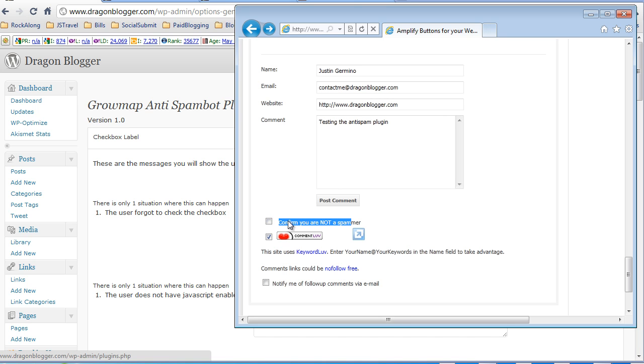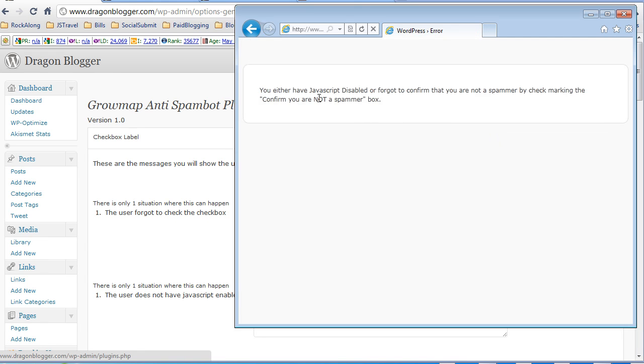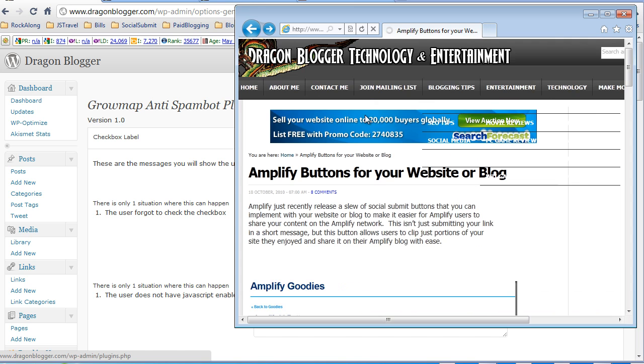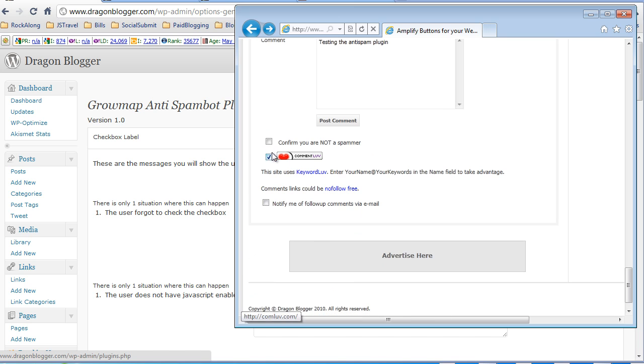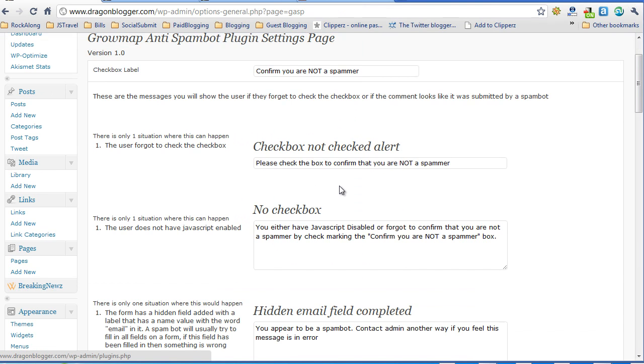If they don't check mark this and they click post comment, they'll get an error page that says your comment is thought to be spam or JavaScript has been disabled. Confirm that you're not a spammer by marking the checkbox. The user has to click the back button and then just remember to check mark that box and then click post comment. You have three different fields you can fill out.